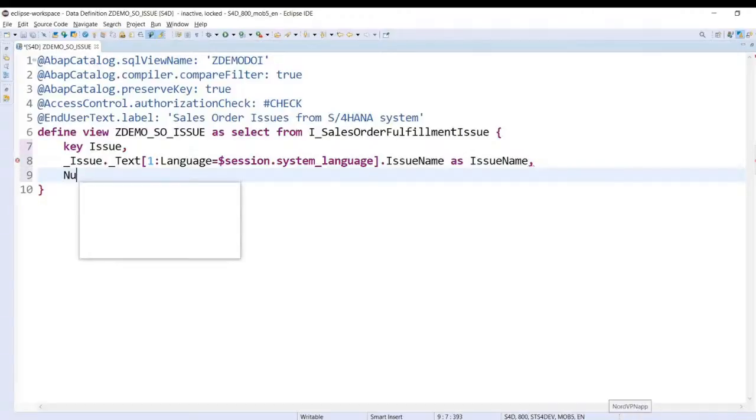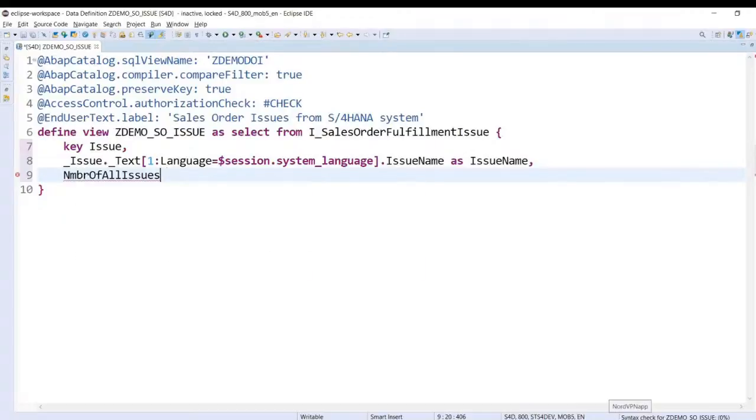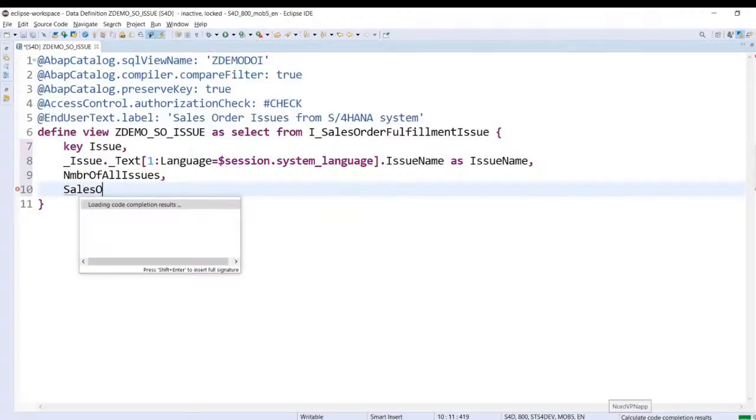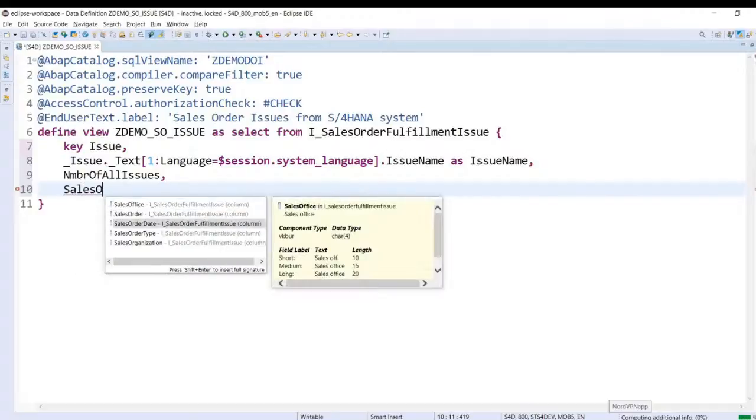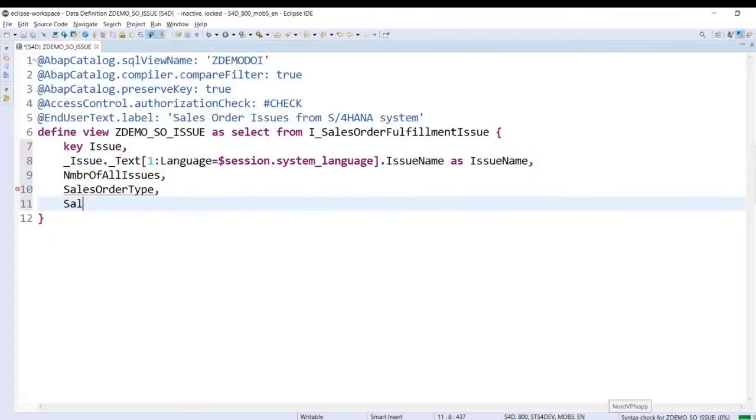And then I'll also expose number of issues over here as a property. So number of all issues. And then all these is coming from my base view. Then I'll use sales order type. And I'll use sales organization.